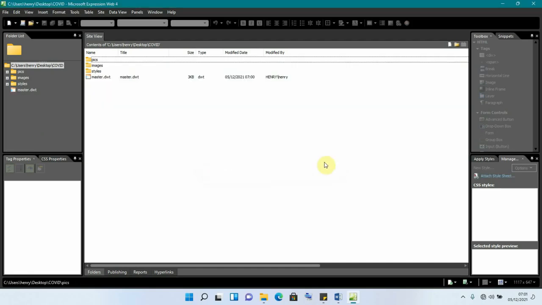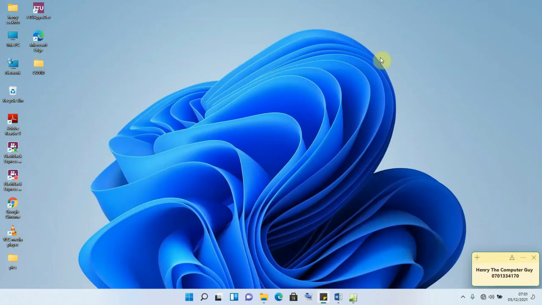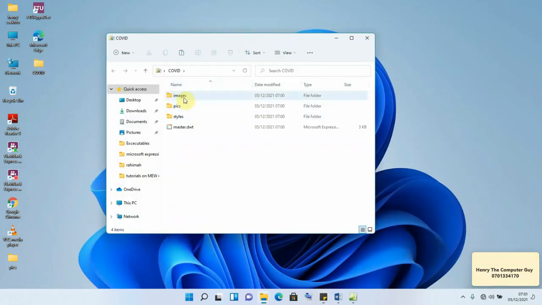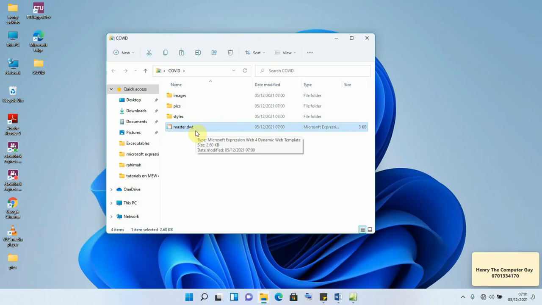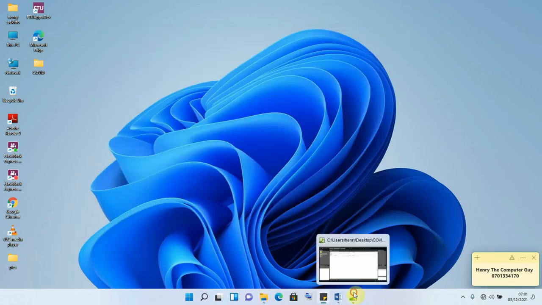You can even come back to your folder on the desktop and check whether that information has been deleted. When you double click on it, we have 4 items: the master, the styles, the pics, and the images. And remember, why are we leaving the master? This master will act as a common template for us to design all other pages. So we shall use the master to design all the other pages. That is it. Let's close this and come back to our software.